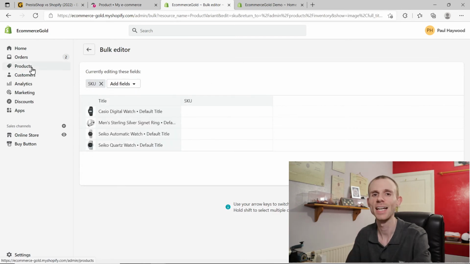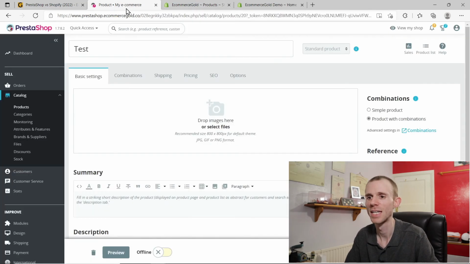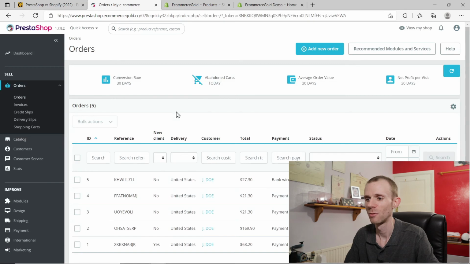So finally, let's talk about order management, because hopefully that's where you'll spend most of your time once you've got your store set up. So if you go back into PrestaShop and go into orders, we'll see what we can do.